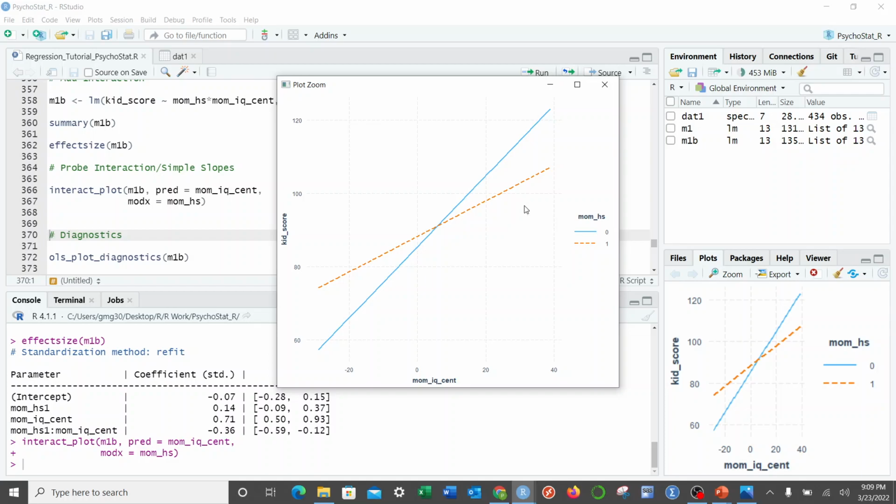And as we can see here, the slope is steeper when the mom did not go to high school. So basically there's a stronger predictive relationship between mother IQ and child IQ when the mother went to high school. And that slope is still positive, but it's less positive when the mother did go to high school. So just to make sure I didn't confuse what I said, again, when the mother did not go to high school, the slope is stronger.